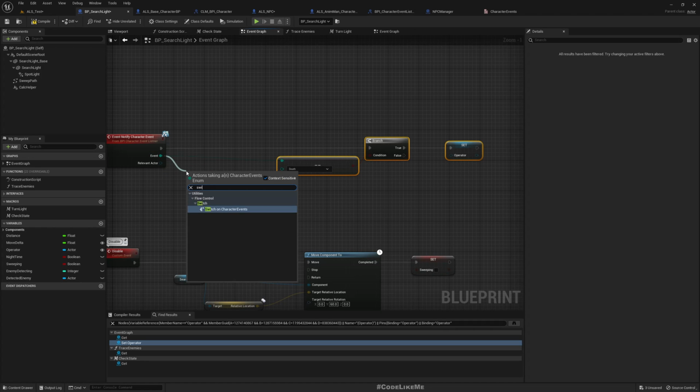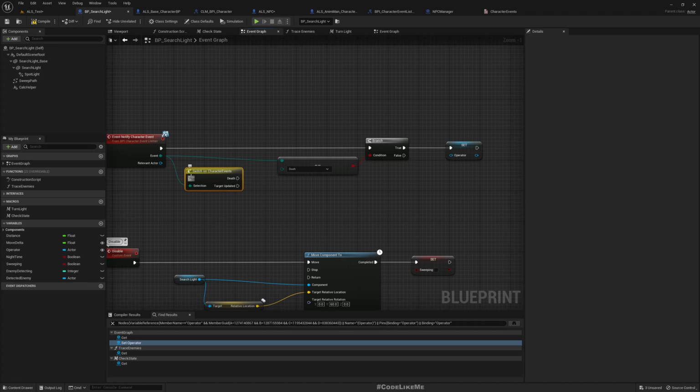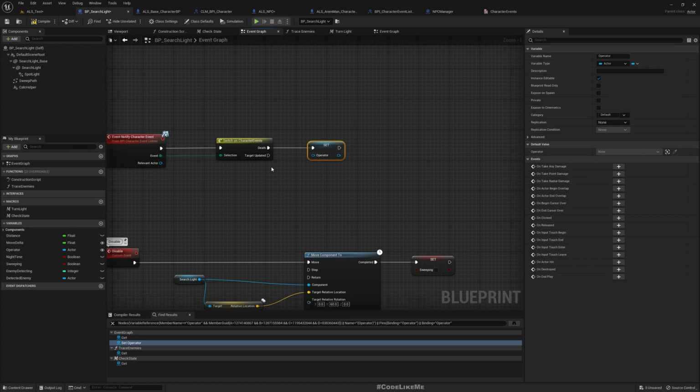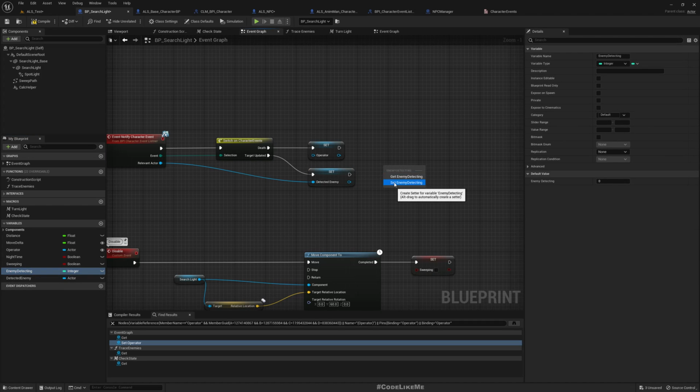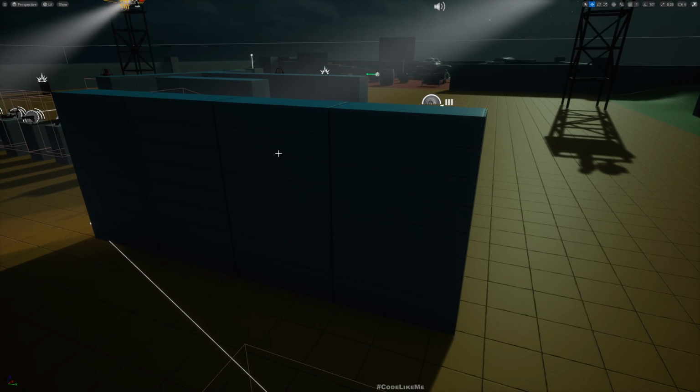Let's have a switch. And if it is death, go this way, so we don't need this branch. And if it is target updated, we can set detected enemy. Like this, and also we might need to set enemy detecting value to 10, because we use that one also to determine if we have a valid target. Right, now let's see.